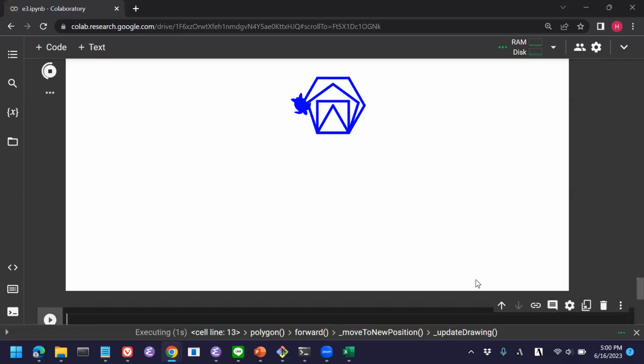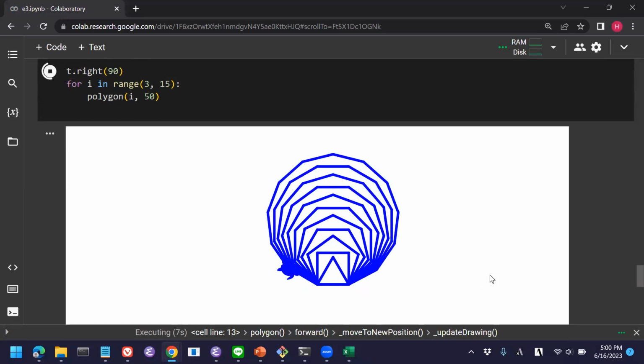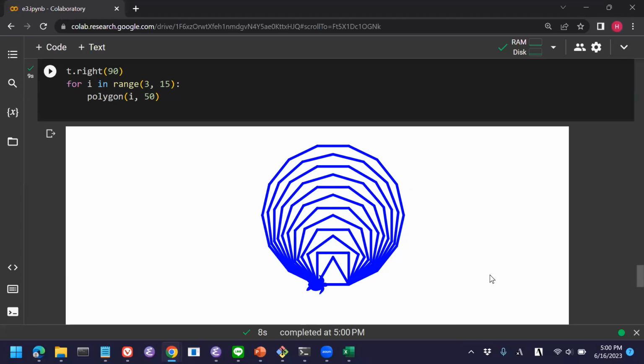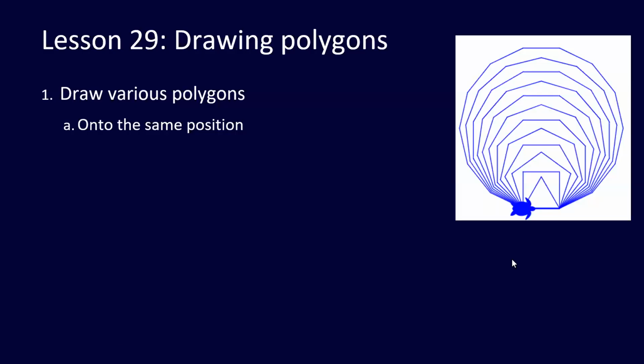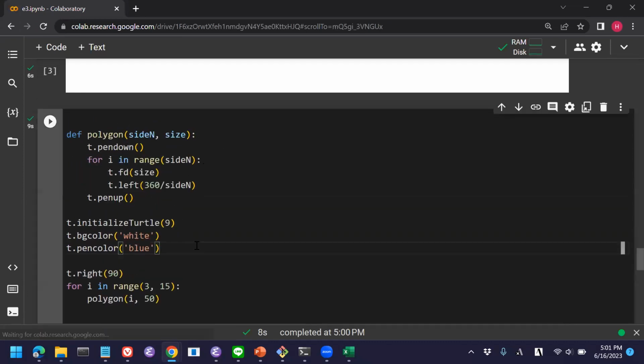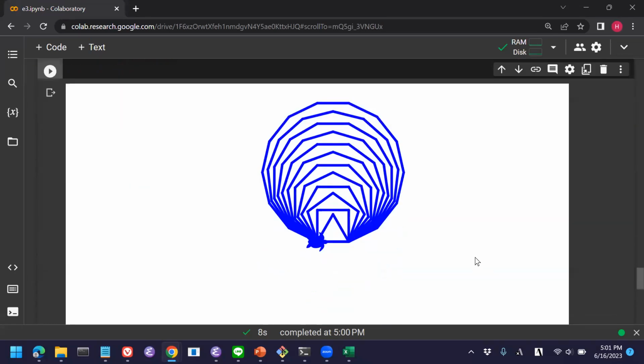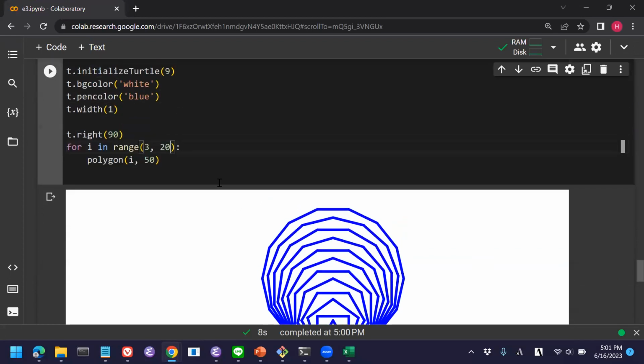Is this what we want? Good. Interesting. Okay, maybe it is good. Is it the same as this? Maybe this one is using a thinner pen, so maybe we will use this. And then let's try up to 20. So maybe we can use a pen width of one. And then we will do this up to 20. Just in case, we will go down a little.